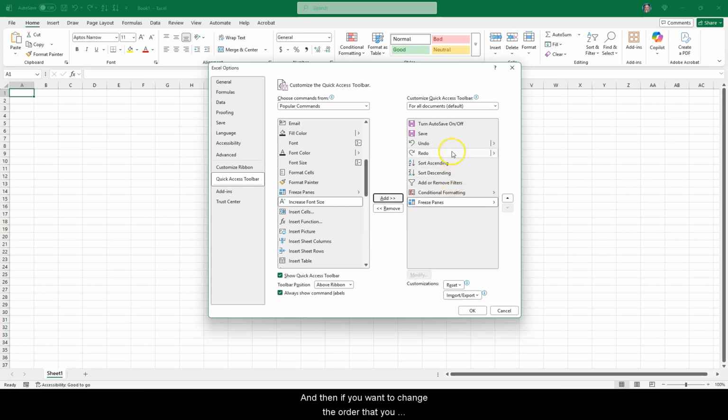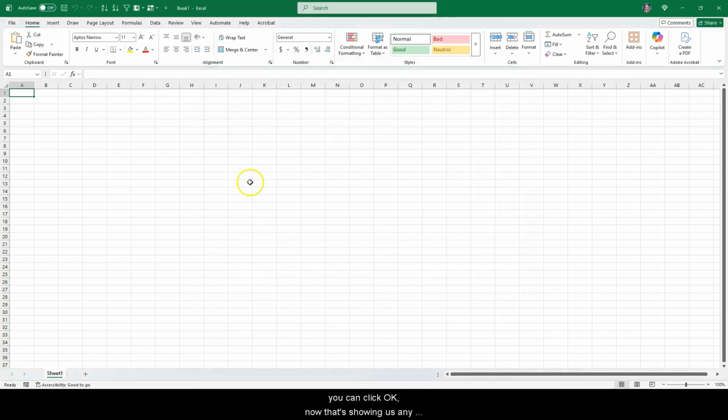And then if you want to change the order of the buttons, because remember, top to bottom in the list is going to be left to right on the toolbar, I can select any of these icons and move them up or down just using my little move up and move down arrows on the right side there. So go ahead, add in whatever buttons you want to have in there, and once you're happy with that, you can click OK. Now that's showing us any additional buttons that we've added up into there.